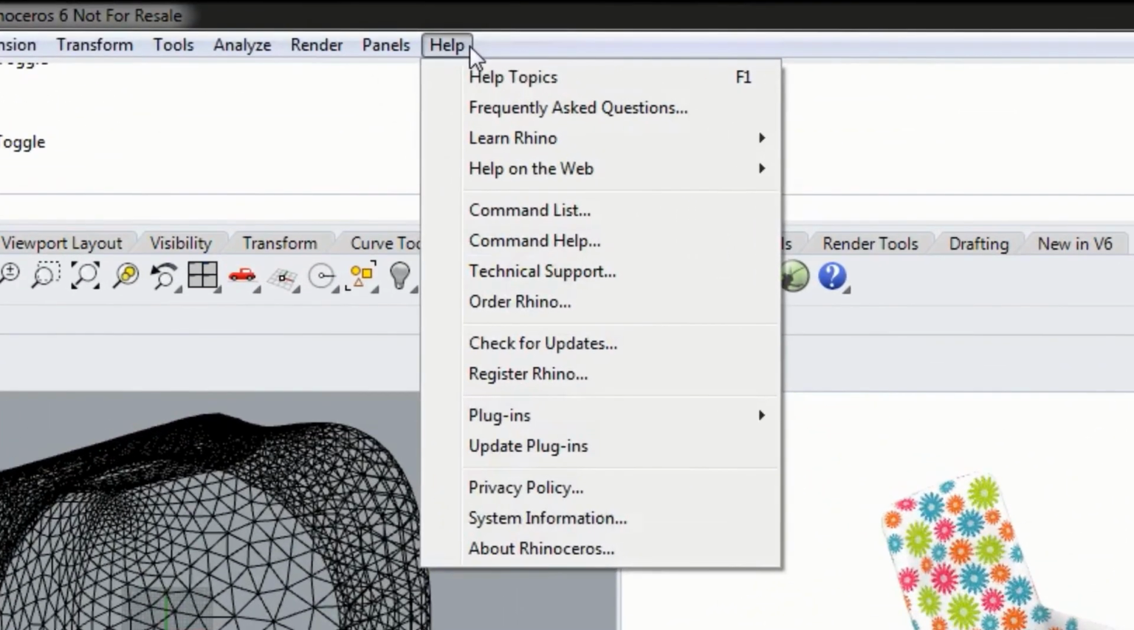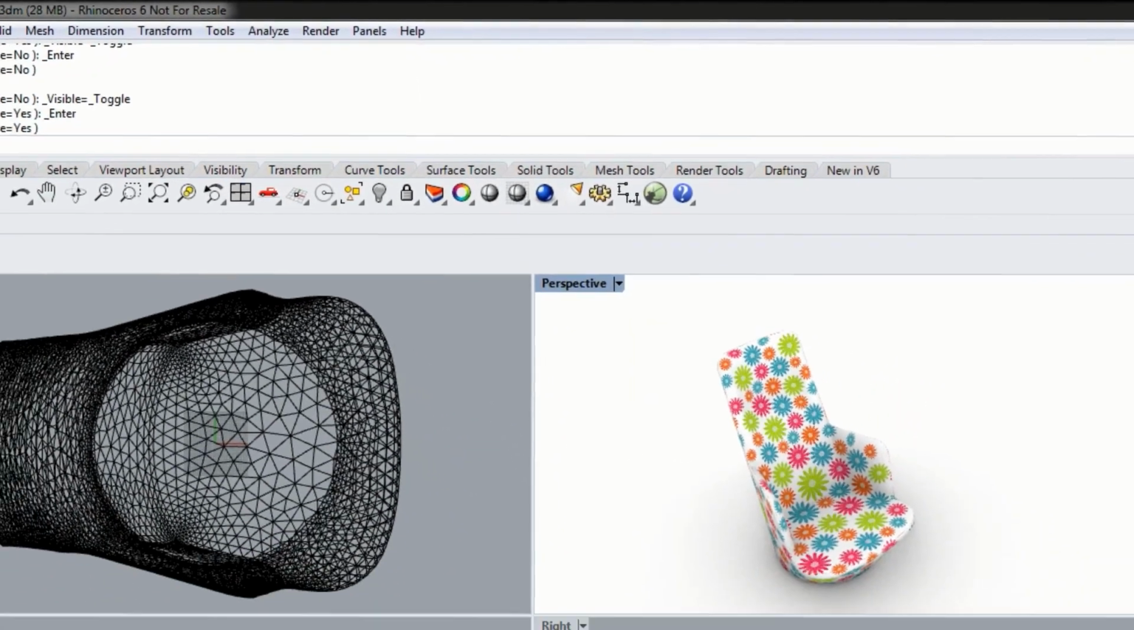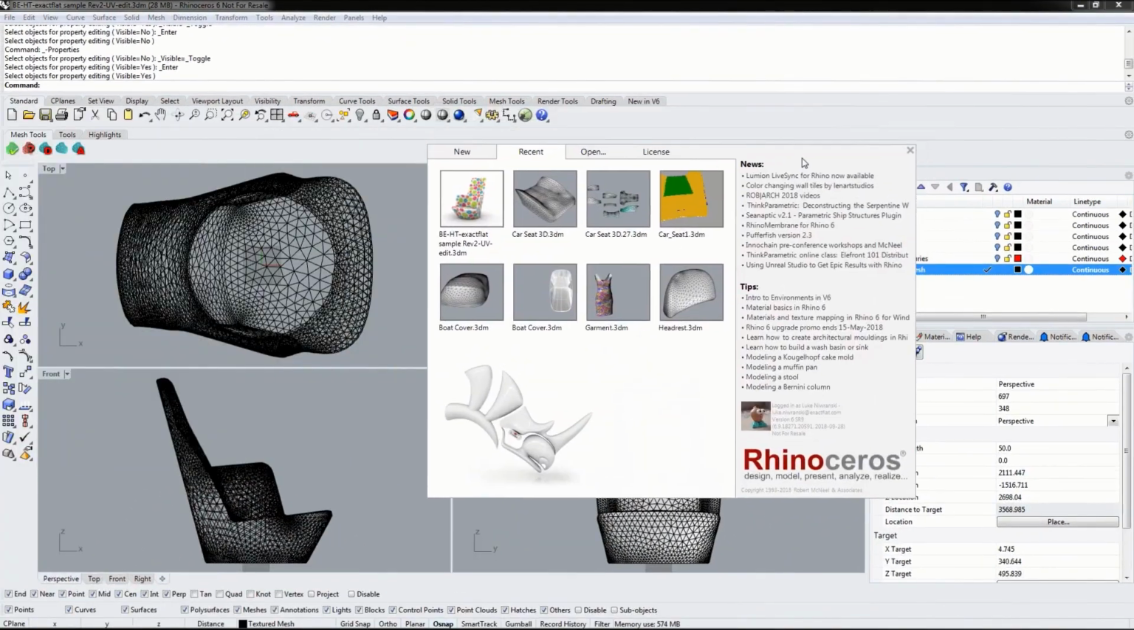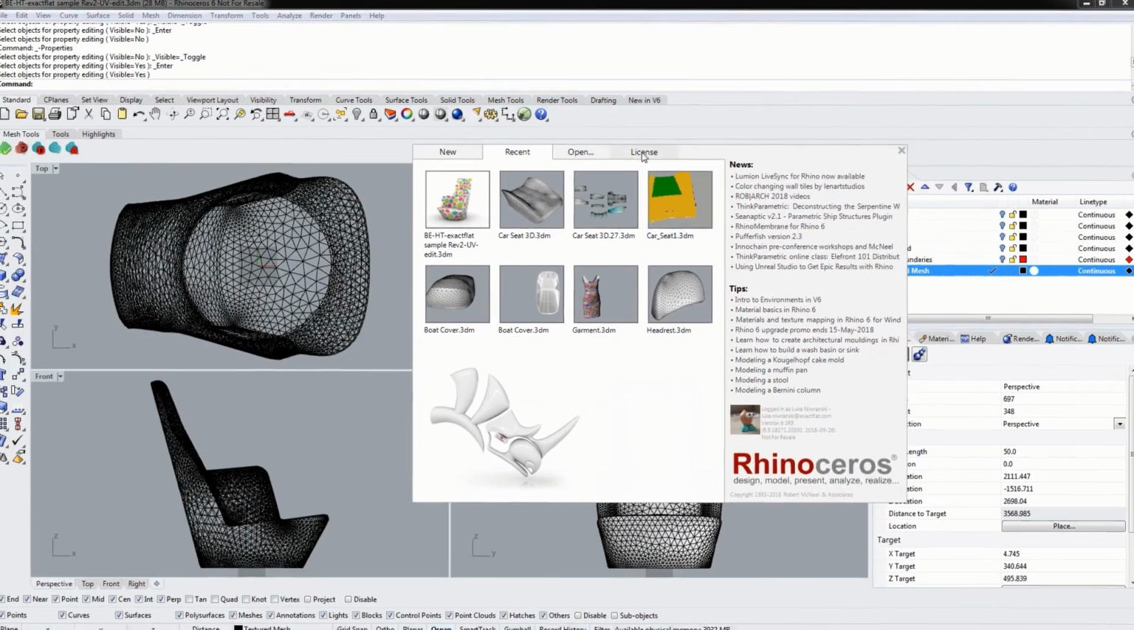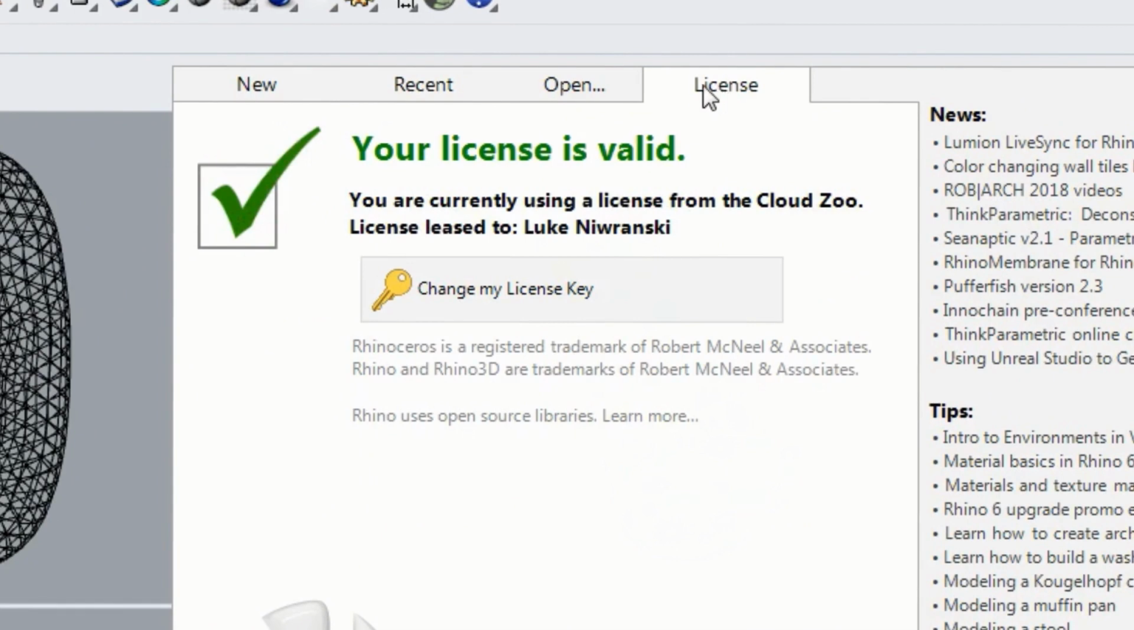For Rhino licensing, we can click the Help menu and navigate to the About Rhino menu, and then from here, at the top of the About Rhino menu, we will see a Licensing tab. We can click the Rhino Licensing tab to view and manage your Rhino license.